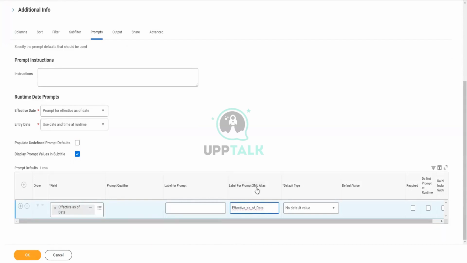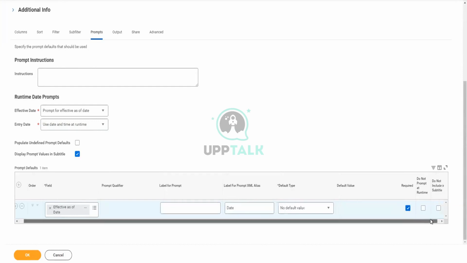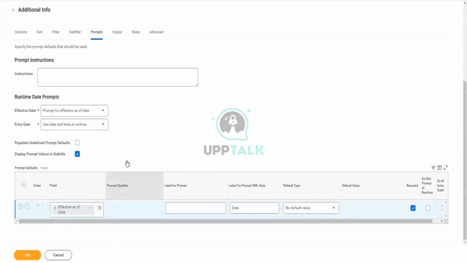See, in Workday Studio, we are all playing with the XML alias, right? If you want to keep it as it is, fine, or you can just update it to date. Remember, in one of the previous sessions, I told you that the shorter the XML alias name, the better and faster the execution, because the volume of message will be less in the memory. Make it required. Now save it.